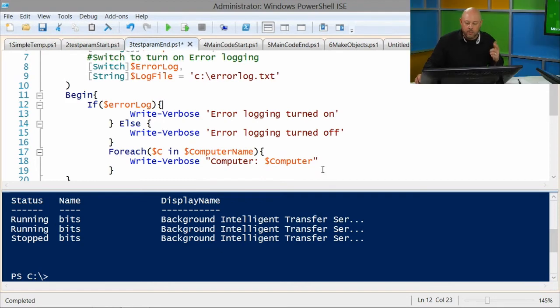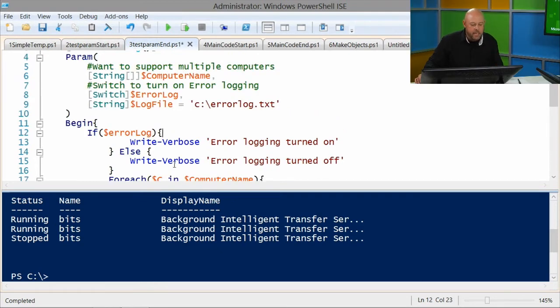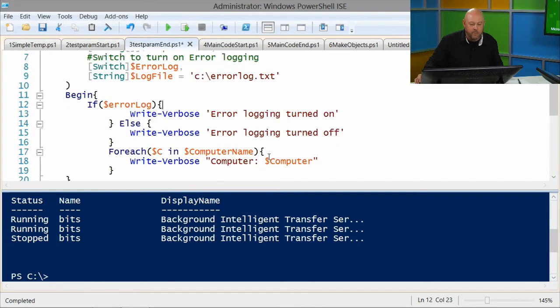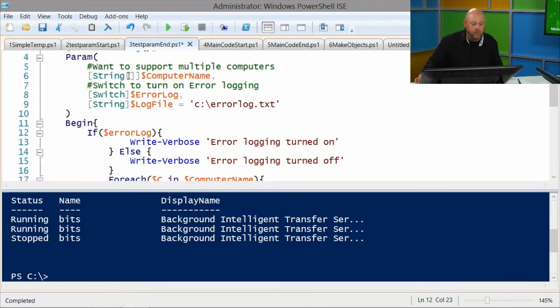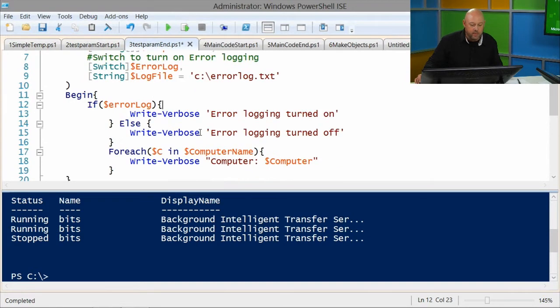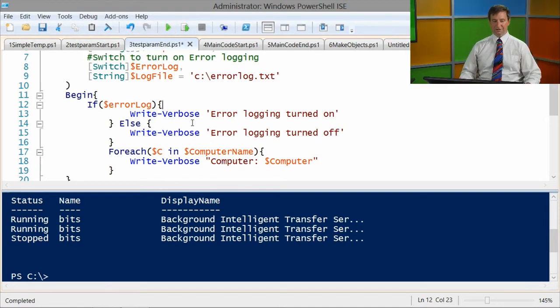So let's use Jeffrey's example here, and let's shorten this because I like the readability of it. So $C in computer name, and computer name can hold one or more. So let's try this foreach and see if it will, with verbose, print them out. So you'll need to fix your verbose to $C. Thank you.